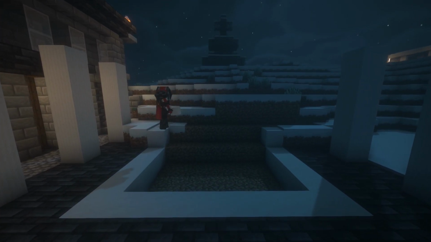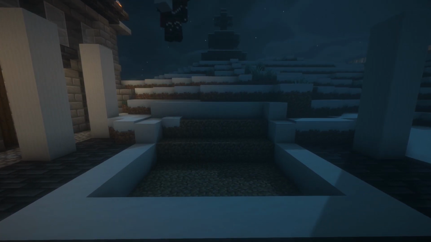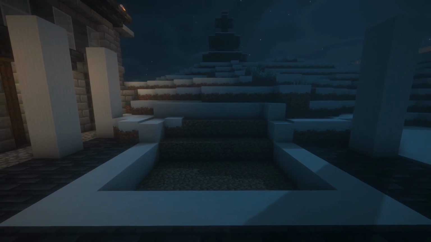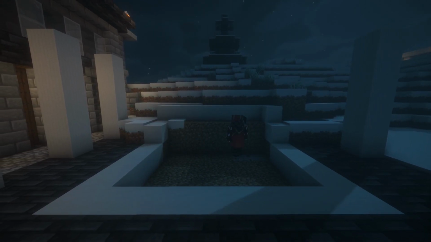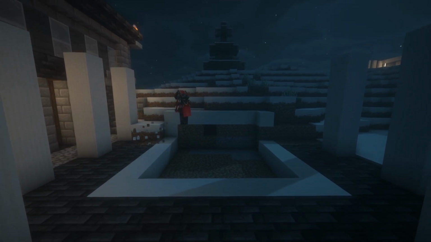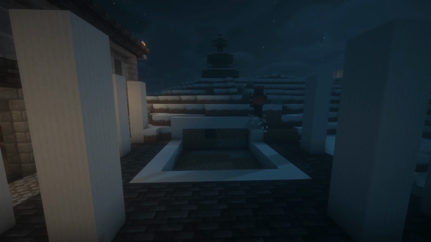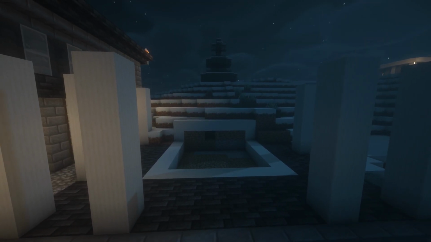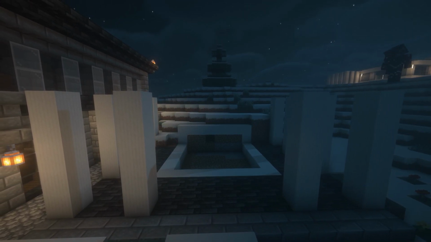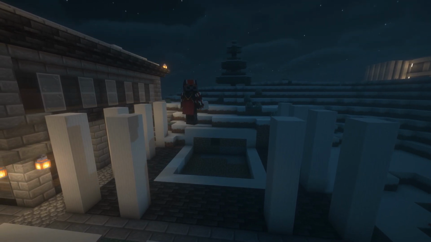I initially set the columns to be 4 blocks high, though later on I'll go back and change that to be 3 blocks high, because I think it just ended up being a little too tall for what I wanted to do. And then obviously we went for deep slate for the floor on the exterior, which I thought looks pretty nice.